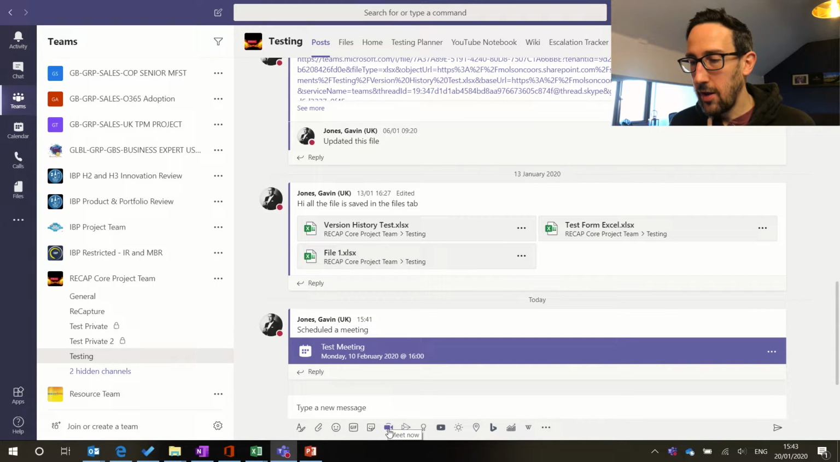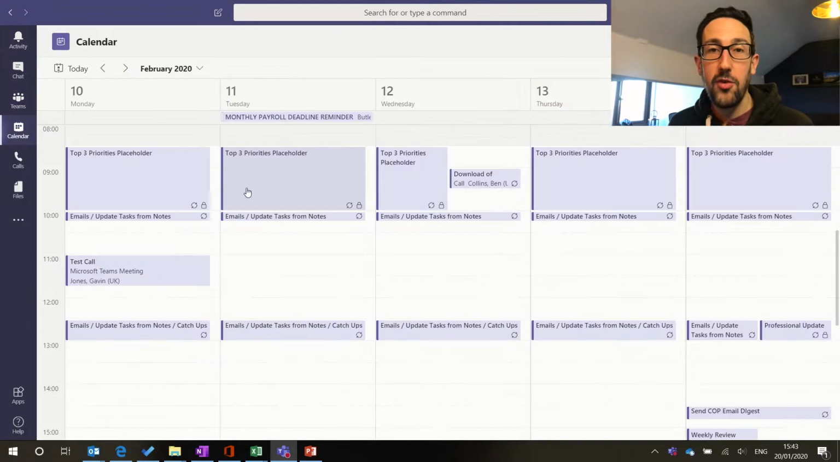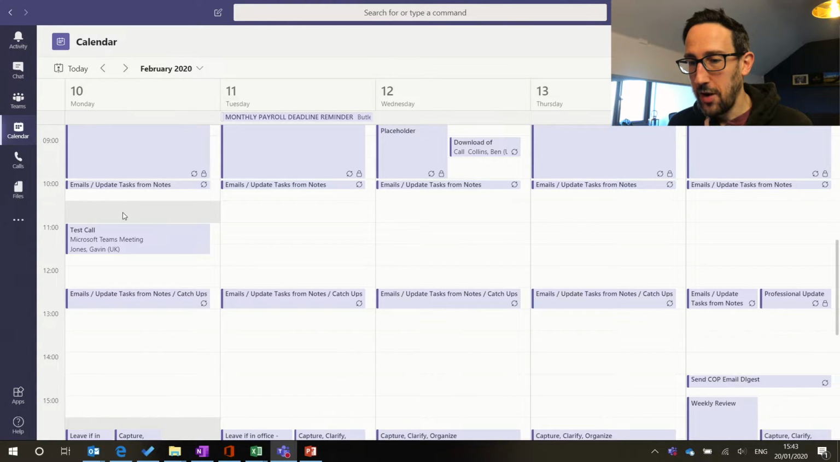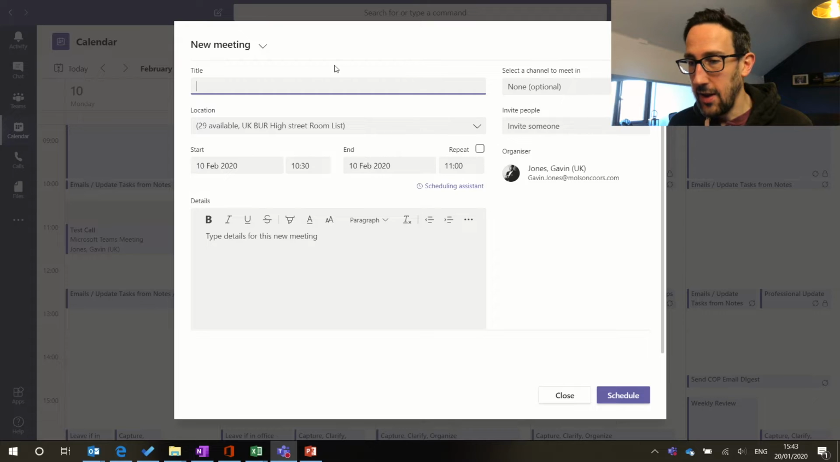So you can click Meet Now, you can do it from Outlook. The obvious other place to do it is from your calendar. And again, if we jump forwards to where we had it before, we can just click in there and it'll start a new meeting for you. It doesn't automatically meet in a channel if you do it that way, but you do get the option.